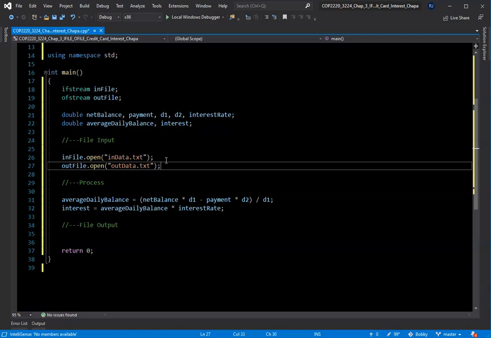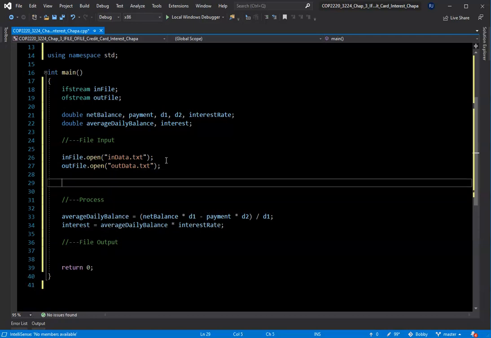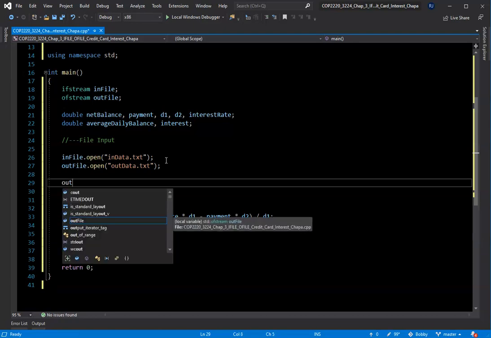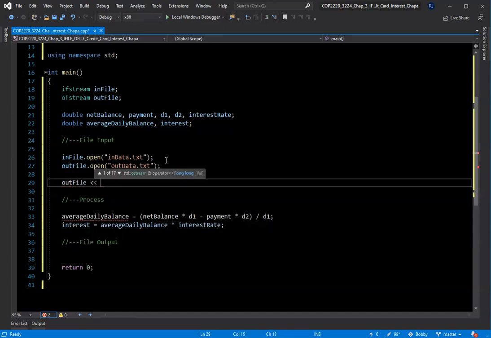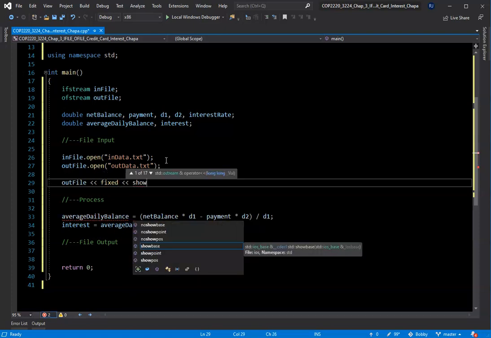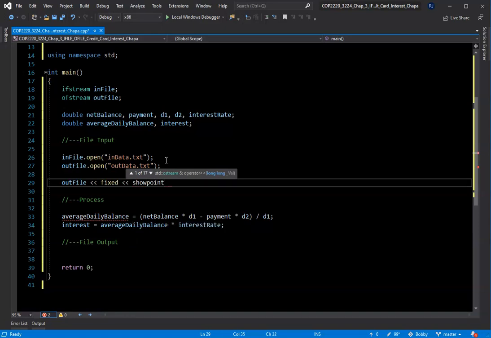I think the next thing is to set precision of the out file. Yeah, I hadn't thought of that. Okay, so this is going to be a little bit different for you. So here we're going to say out file, and we're going to go ahead and do the same line that we did before. We're going to say, let me just write it out now because I'm terrible at multitasking.